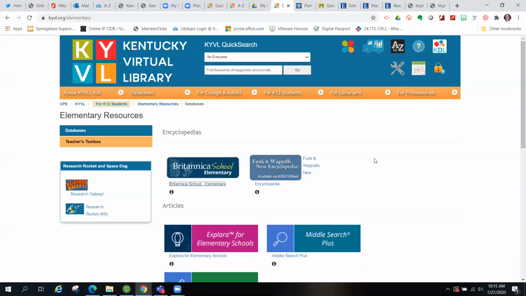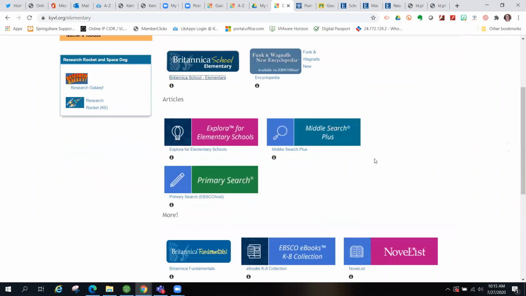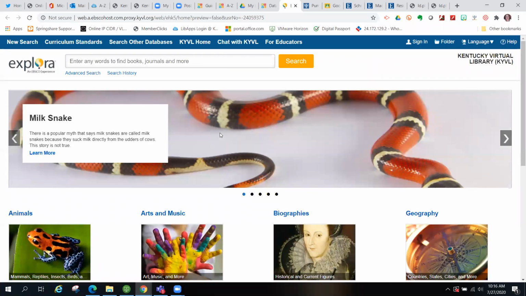All right, the next thing we're going to look at is Explora for elementary. And the nice thing about Explora is that it combines encyclopedia articles with magazine articles. So if you only have a limited amount of time to have students research a subject, Explora is a great way to go.